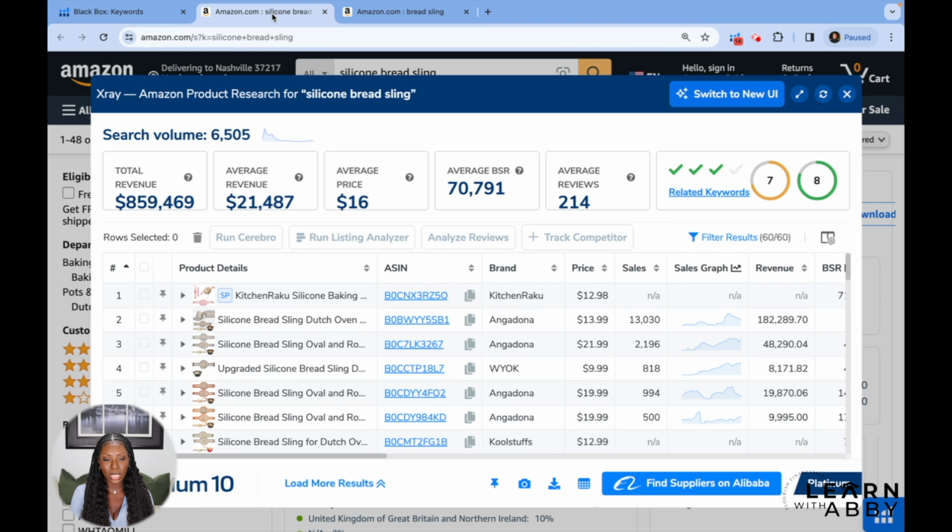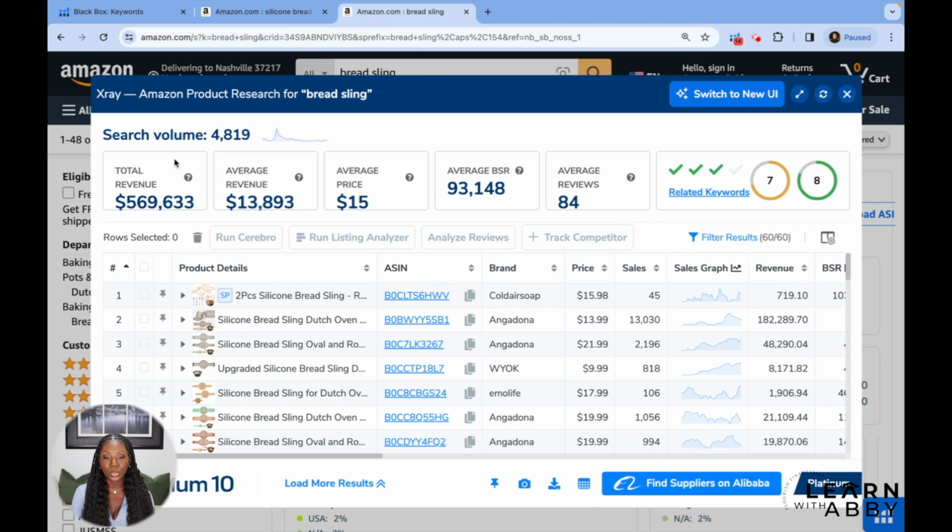Now, if we go down, we can see that the total revenue is $859,000. The average revenue is $21,000. The average price, $16, and so on and so forth. What I'm really interested in seeing here, though, is the average reviews. How many reviews are there here? For this, it's 214, which is really not that bad. Remember, I recommend 200 or less. This is just slightly above that. And if we go over to just regular bread sling, we can see the average reviews for this keyword is actually 84. This is way under 200. So this is a less competitive keyword. Bread sling is less competitive than silicone bread sling.